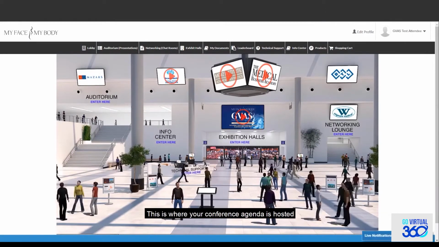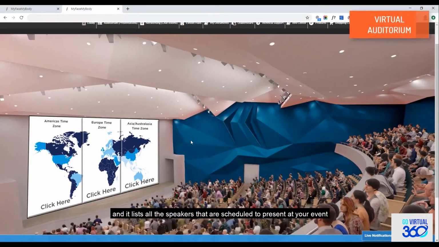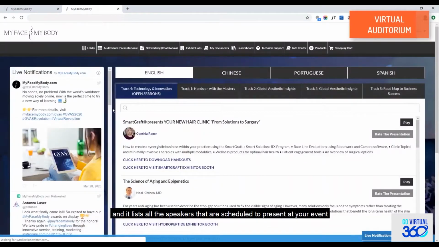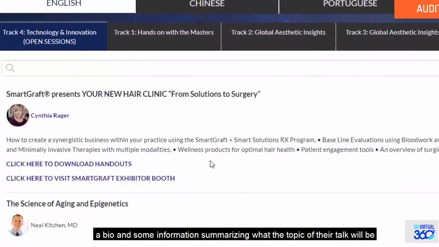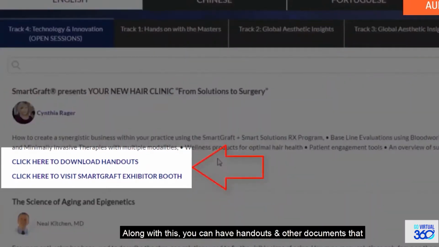This is where your conference agenda is hosted, and it lists all the speakers that are scheduled to present at your event. In any agenda, you will have the speaker name, their photo, a bio, and some information summarizing what the topic of their talk will be. Along with this, you can have handouts and other documents that you would like attendees to download before or after the conference.